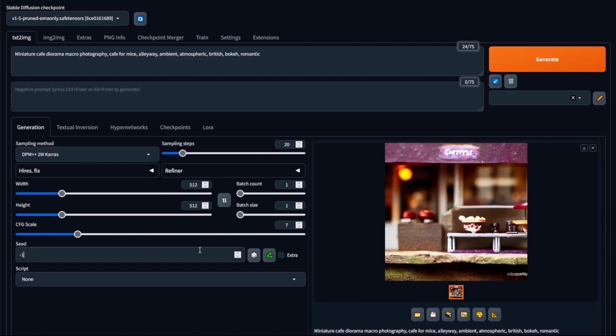Now, Generate Forever is an excellent way to produce a large amount of images. But let's say that I want to produce only a set number of images every time I click Generate. Now, there are two ways to do this. One is with batch count and the other is with batch size.